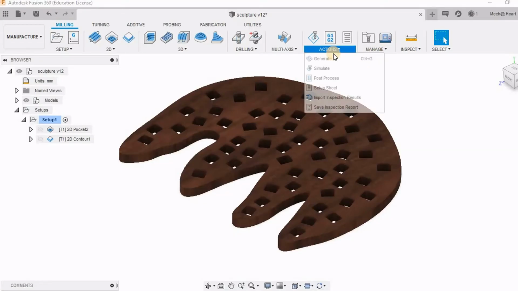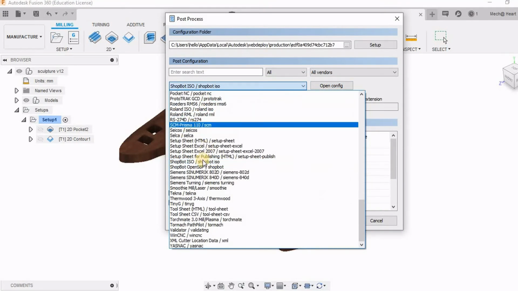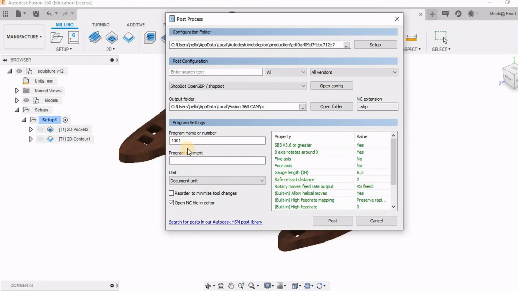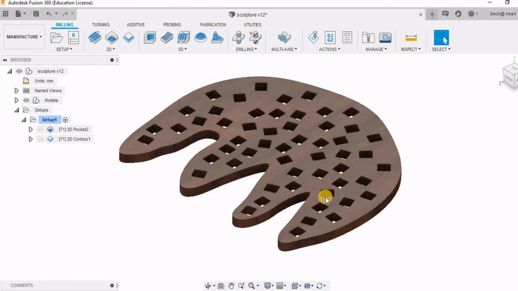Post-processing converts the generic cutter locations into NC code for a specific CNC machine. From actions, I'm going to select post-process. Here is the place where we are going to select the machine, and here you can give the name of the file. And you can see below, I have checked open NC file so that I can open the machine code in WordPad. After clicking OK, you can see that it is generating the file.